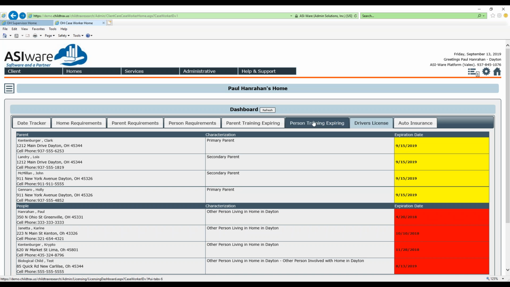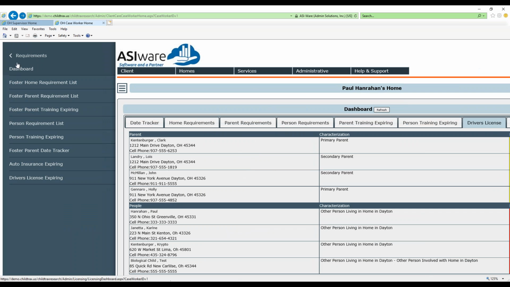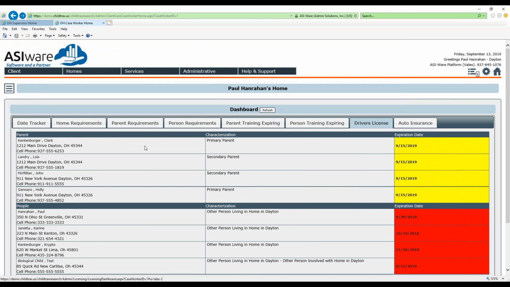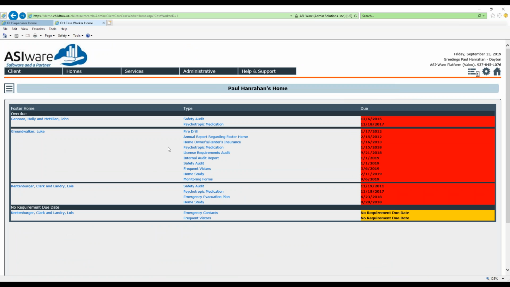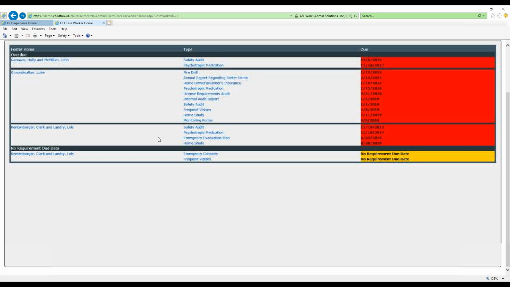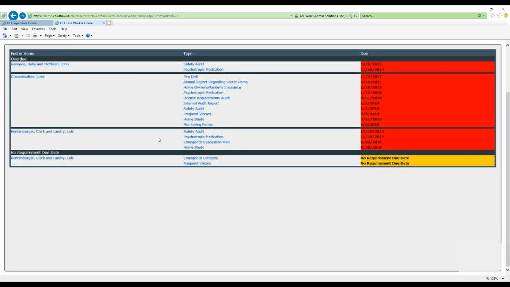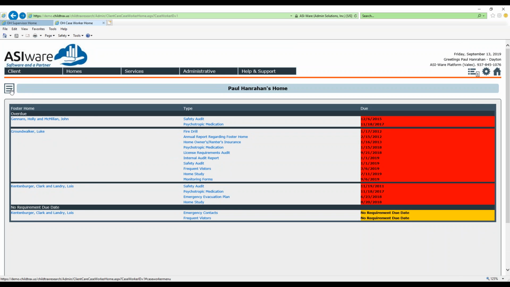Okay, driver's license, person training. Okay, and you do have a refresh button here that will refresh the page for you. So that's something new coming out any day now. Now these tabs here are the same things that's listed down here. Okay, now if I come look at one of these, let's go look at the foster home requirements. It's a little bit of a different view, all right, but it's showing you the same thing.